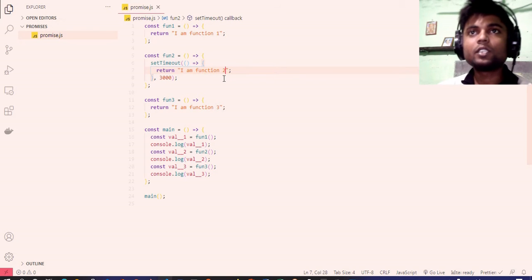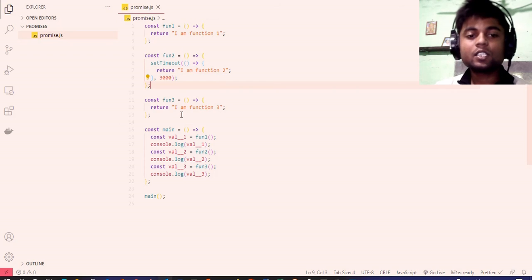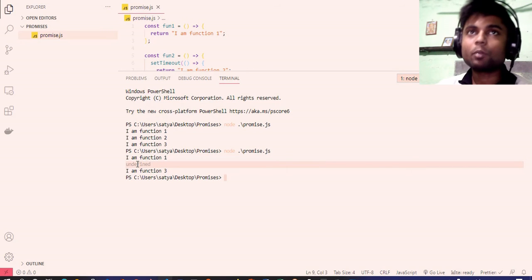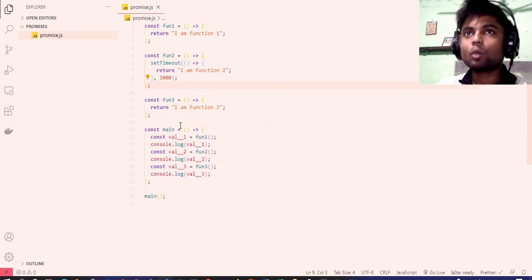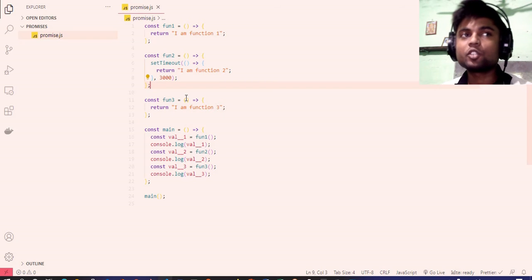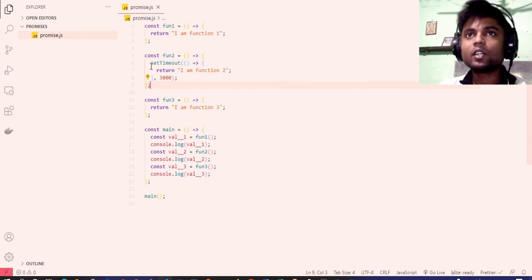Yeah, it is same. So again just save it and run that again. Okay, now you can see it is saying undefined. So this is what promise is all about. Promise, async, await, these things come into picture at this point of time. Currently it is undefined.